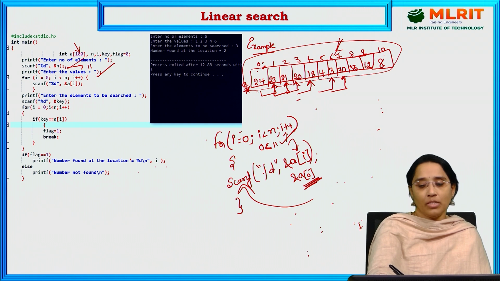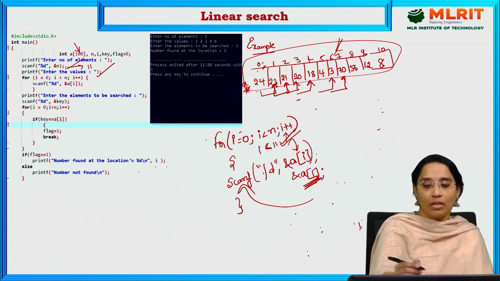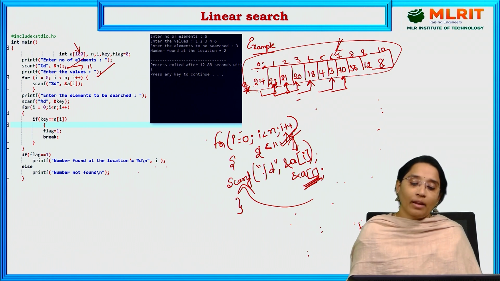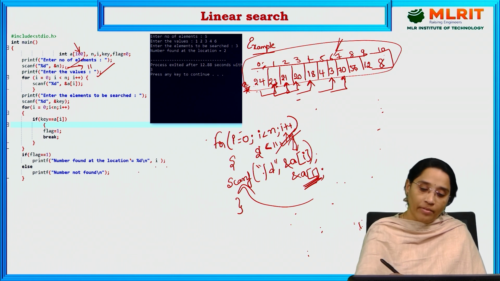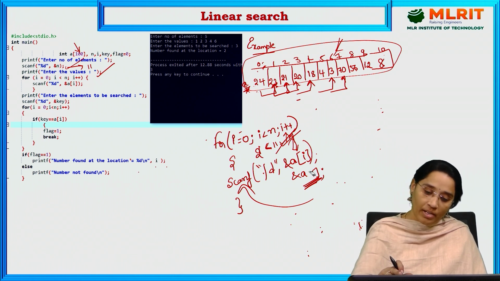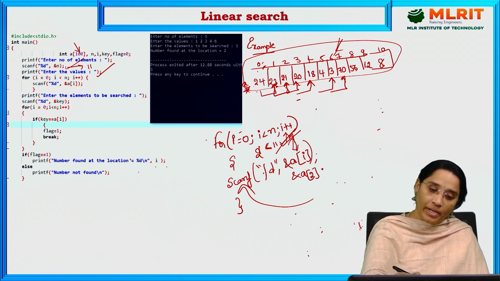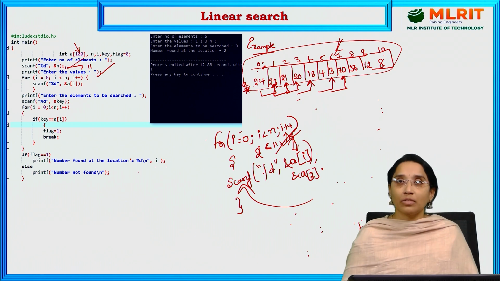Next, i plus plus, i becomes 1, 1 less than 11, condition true. Scanf %d, comma, address of a of i. Address of a of i, value is 1. A of 1, value at a of 1 is 23. Next, i plus plus, again i gets incremented, i becomes now 2. 2 less than 11, condition true. Scanf %d, comma, address of a of 2. Address of a of 2, that is 21. So here at a of 2 position, at index position 2, the value is 21.